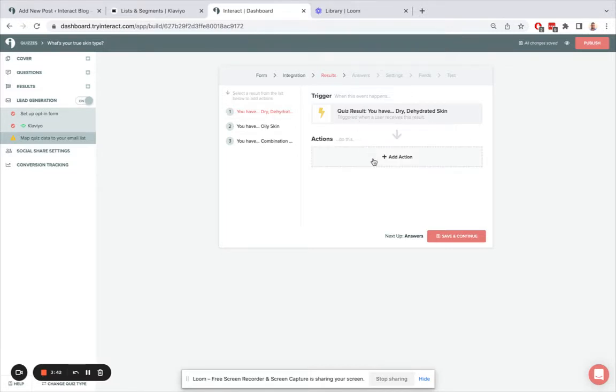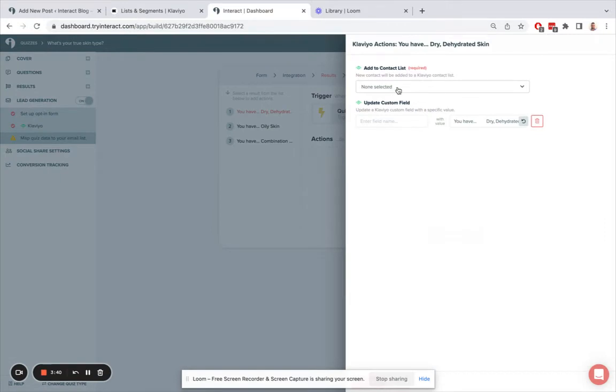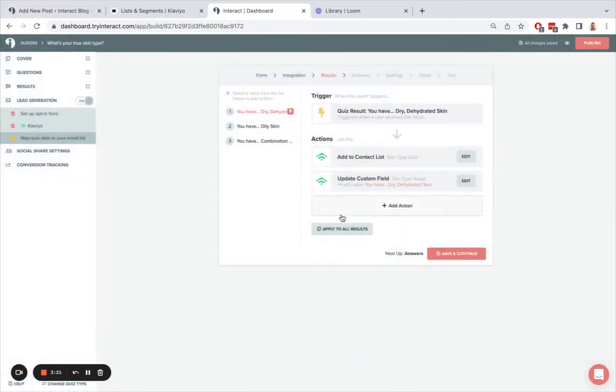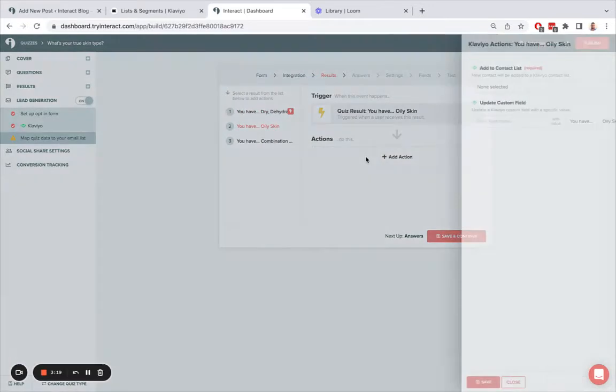For each of my quiz results, I'm going to click Add Action, Add to Contact List, and choose the list that I just created, Skin Type Quiz. And then I'm going to create a custom field for this quiz result to populate into. So I'm going to call that Skin Type Results. And then I'm going to click Save and repeat that process for the other two results.